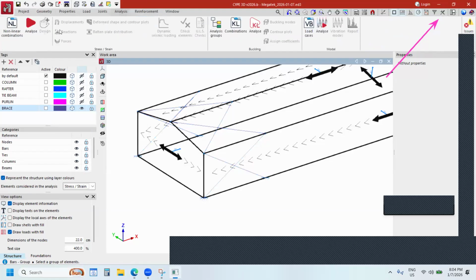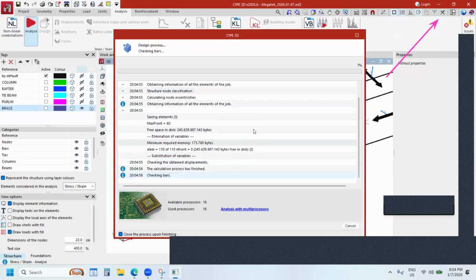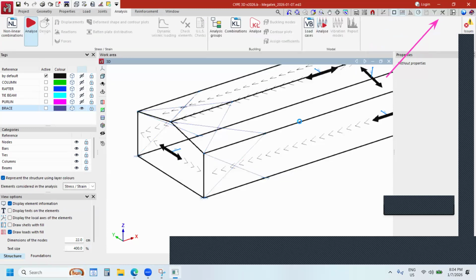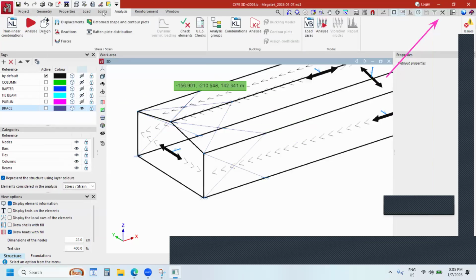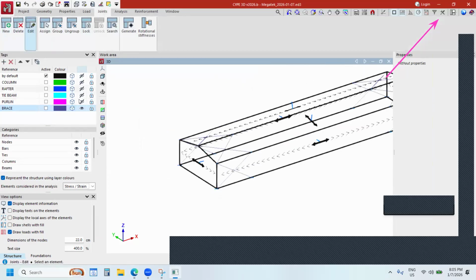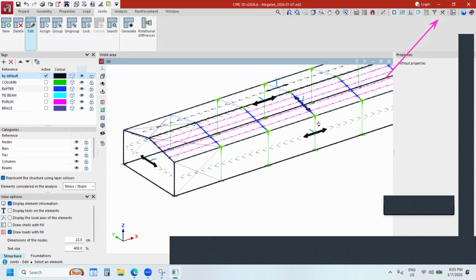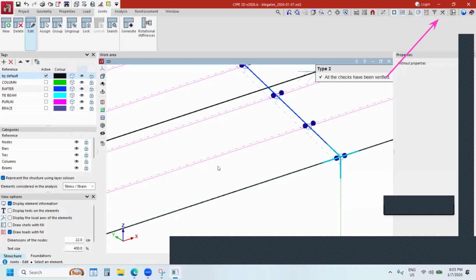Okay, and again, I can go back there, run the analysis. So design of the connections as well, accept, accept. And you see the analysis engine is quite fast. Okay, so right now we have the design report again. I can go back to the joints. Again, you can go to edit to see the joints. Okay, so here I can see the joints. So here the joints are passed.